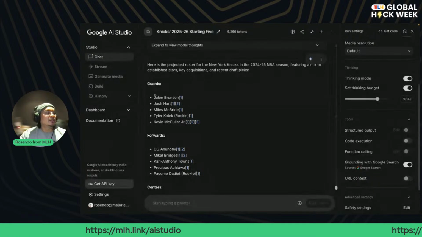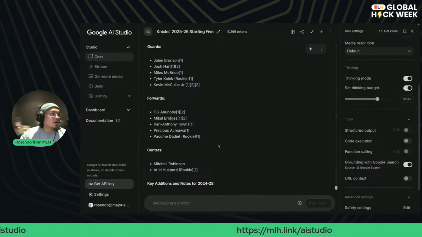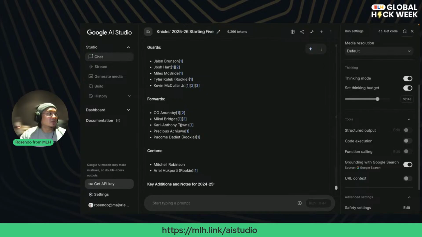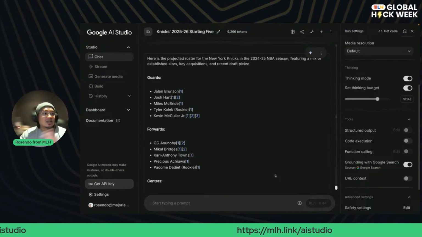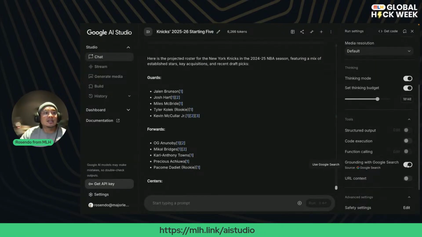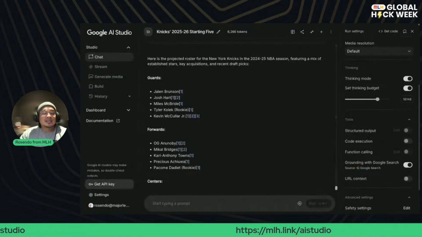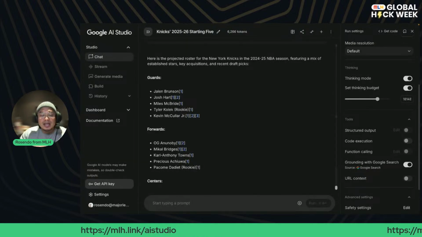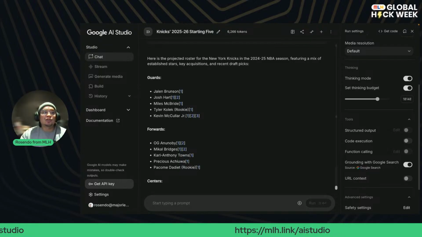So as you can see, this is actually the most up to date roster that we have. The main thing to be aware of here is that Karl-Anthony Towns is part of the team here. And yeah, this wouldn't have been available if you hadn't turned on grounding with Google Search. So definitely something interesting here. It's showing me the content that I actually need, the most up-to-date content. Once again, it is something that you are pulling from the internet itself.